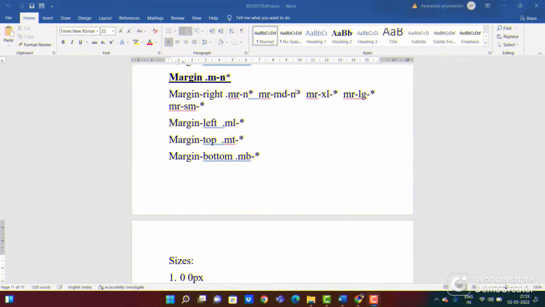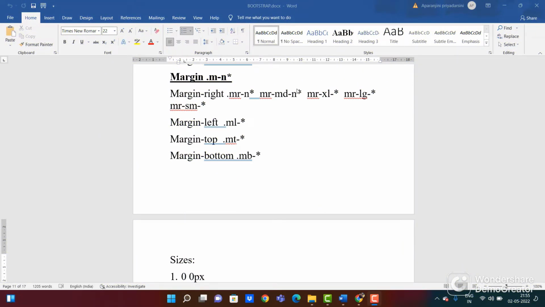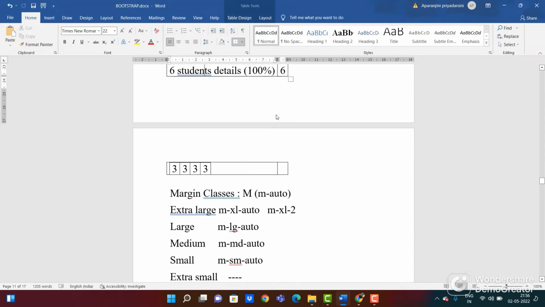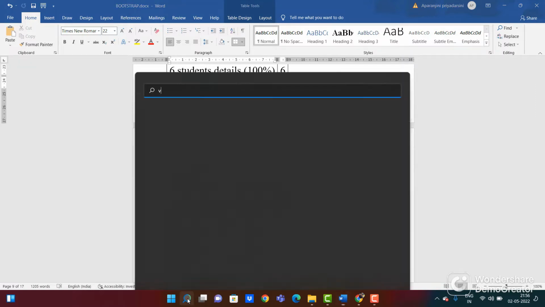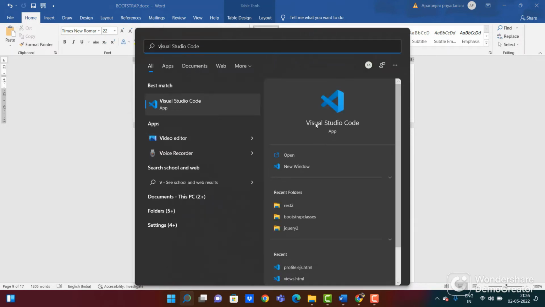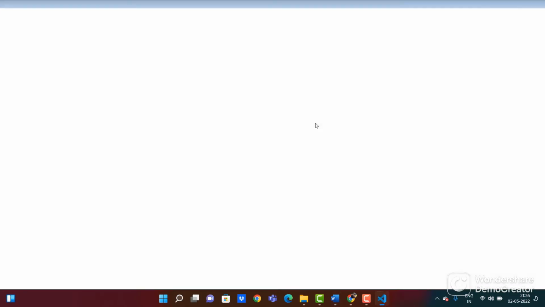And today's topic is margins and paddings. So in Bootstrap, margins are going to be denoted with M. Here margin classes are denoted with M. So now let me open our web page and we will see the examples.